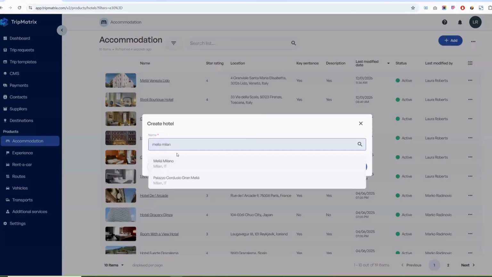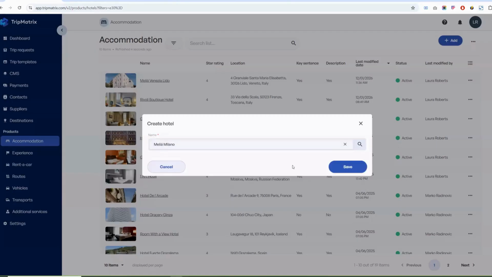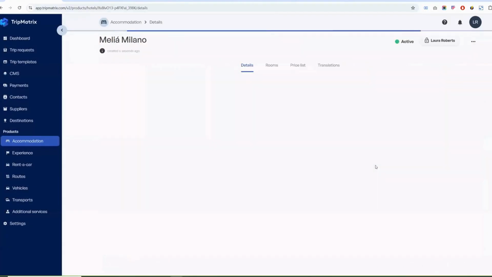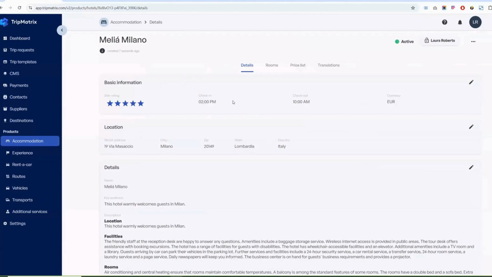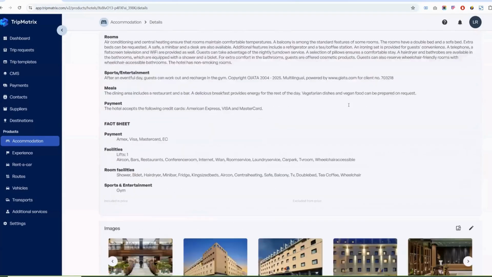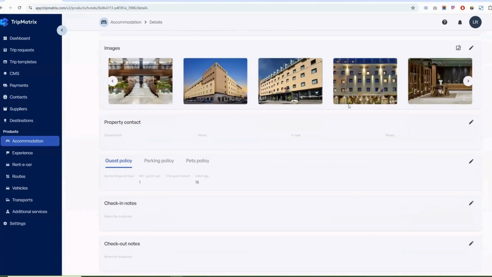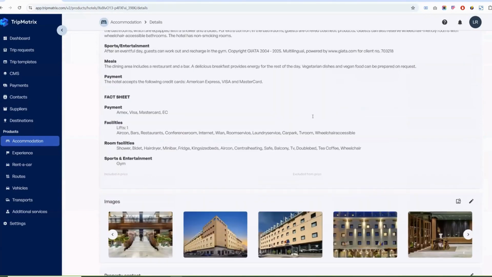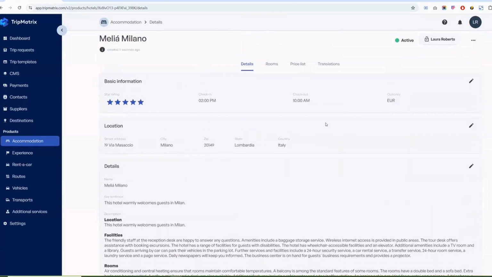As you can see, the name of the hotel shows up here in the dropdown. So Tripmatrix is integrated with Jata Drive, meaning that you can pull the full hotel content in practically a few seconds. If I select this hotel and click Save, now this hotel will already have description, photos, location, check-in, check-out time, and sometimes room types. As you can see, this is full hotel content.